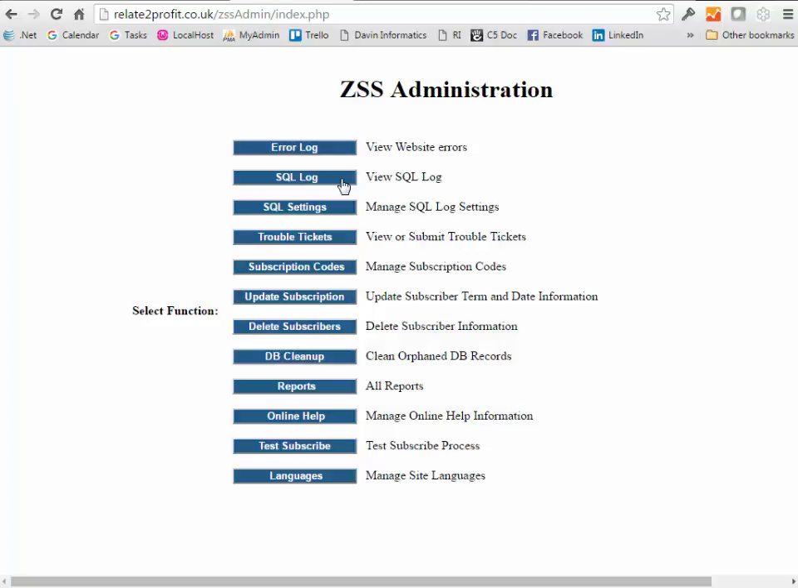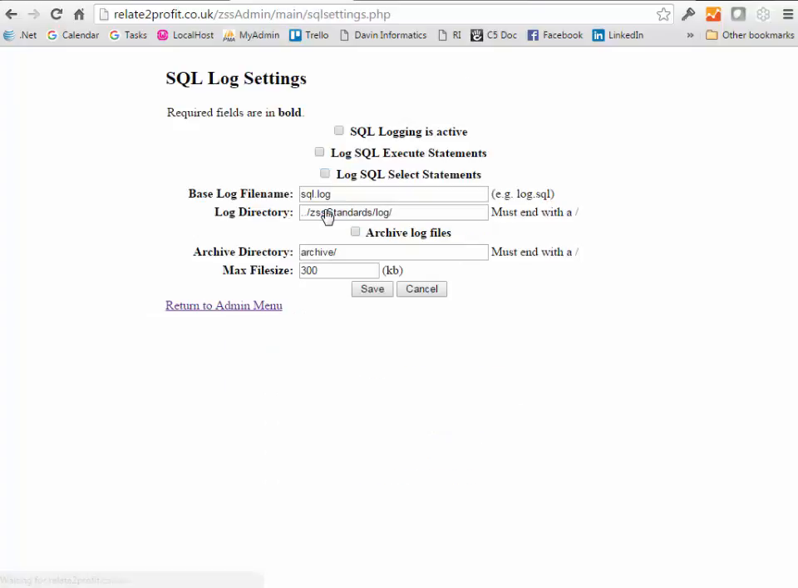To turn those settings on, you go to SQL settings and you can activate it. You can log execute statements, which are inserts and updates, changes to the data essentially. And you can log select statements, which are the statements that are retrieving information from the database. There's a log file name and a folder for it all set up, and then you can also archive these log files. And there's an archive folder which will be found underneath the log directory.